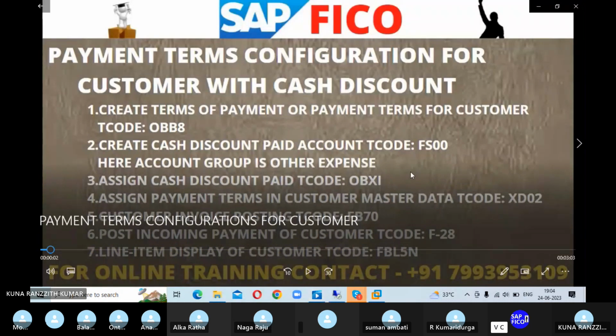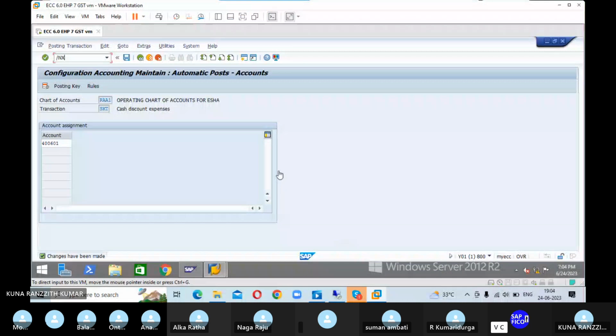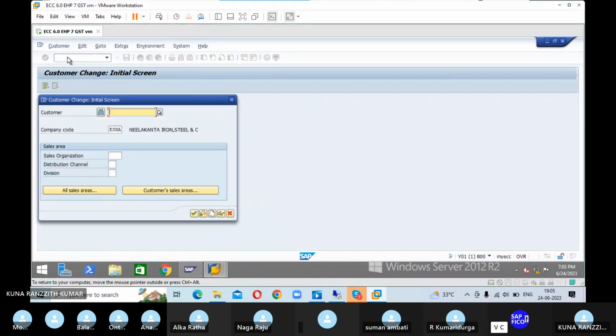Right. So the next one is assigning payment terms in the customer master data using transaction code XD02. Go to the transaction code XD02. Give the customer.